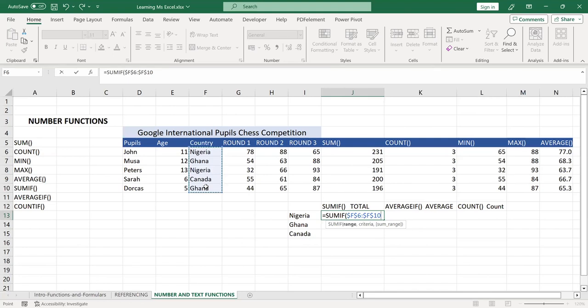Automatically, see the way it puts the dollar signs nicely around F6 and F10. My keyboard is a little faulty right now, so in your own case, it shouldn't be a case of wondering whether it will work or not, unless your keyboard is also as problematic as mine. It should work if you hold Fn and F4. To do what? Make the reference absolute. That's just what I've done.